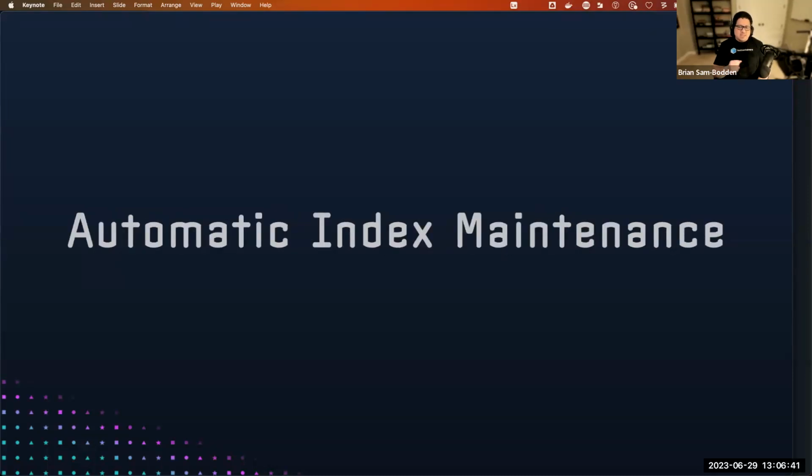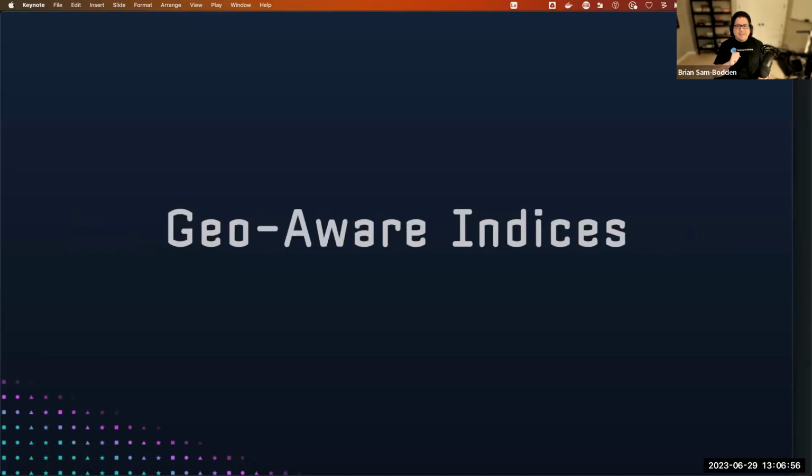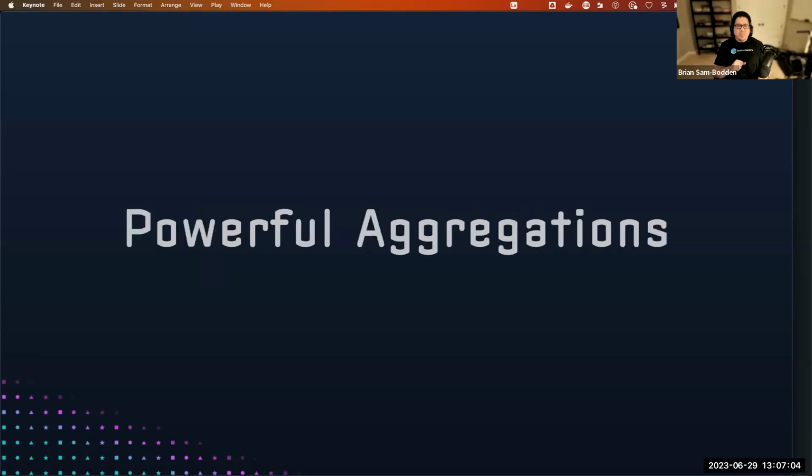And you create indexes. Those indexes are maintained automatically by Redis. So you don't have to be programmatically manipulating data structures to create indexes or maintain an index for some collection in your NoSQL database. We have geo-aware indexes too, so you can have geographical data in there and search in index and search over those values.